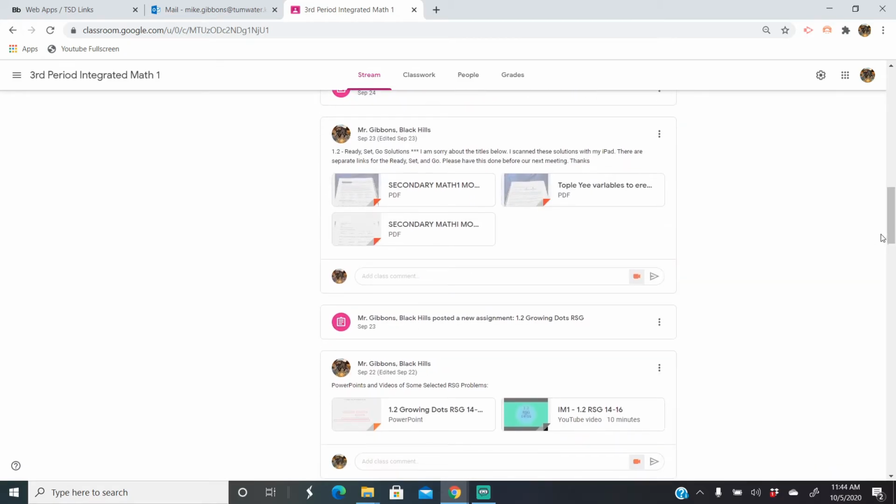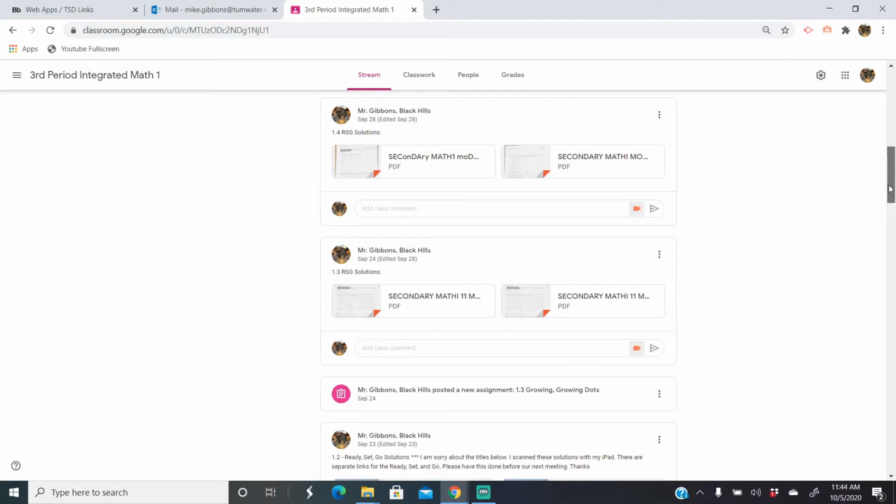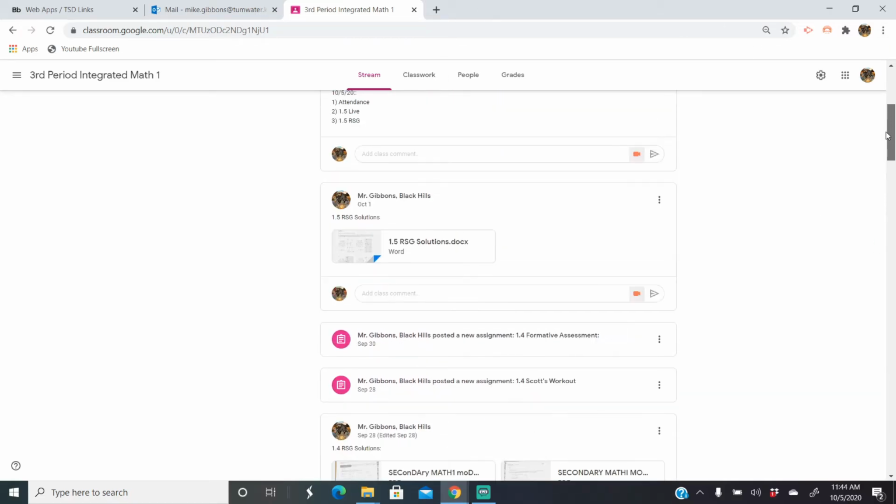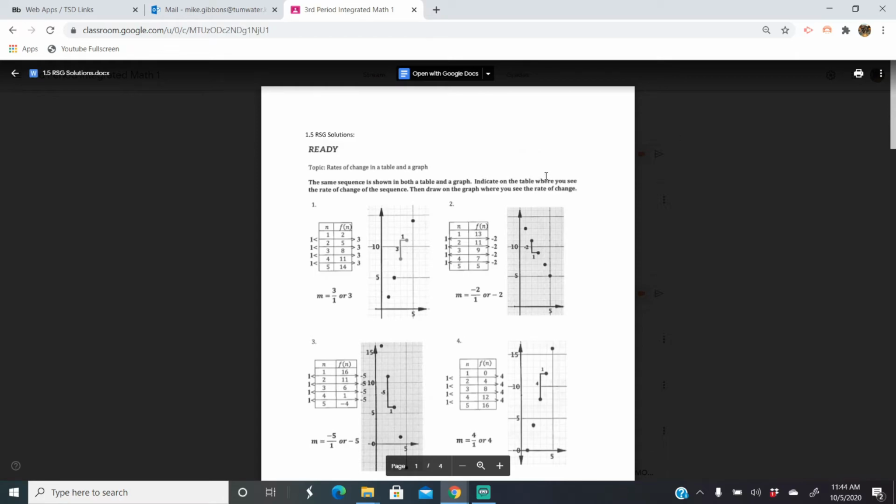Anything else here? Oh, I also always post the solutions to the Ready, Set, Go's. I want students to be able to check their work. What I don't want to see is, okay, Mr. Gibbons assigned the 1.5 Ready, Set, Go, let's get started, and they open up the solutions first. They have every answer right there. We're also working on video tutorials through MVP on all this stuff too. But I want them to do the Ready, Set, Go and then check their work.